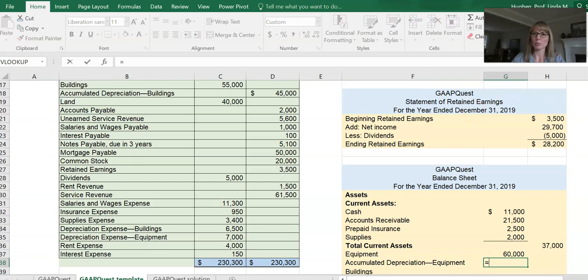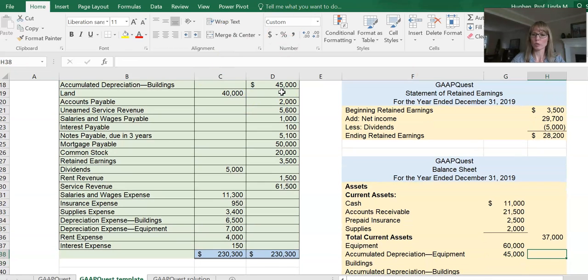I could either report this as a negative, or I can simply link it here, and I'm going to show the total net book value of the equipment as $15,000. Of course, another option is to show this as $60,000 and show this as a negative $45,000. We can or can't report that $15,000. This is just a matter of reporting.